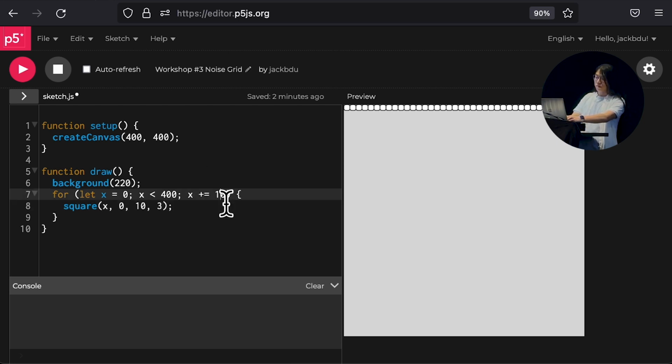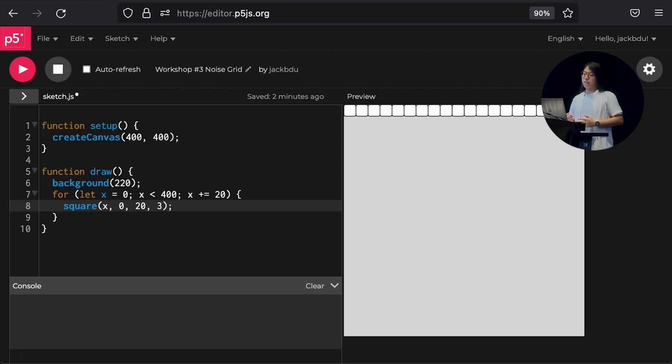Okay? And we can change this number 10 to 20. Remember to change it both at the size and in the increment. And then we have a line of rectangles that's slightly bigger.